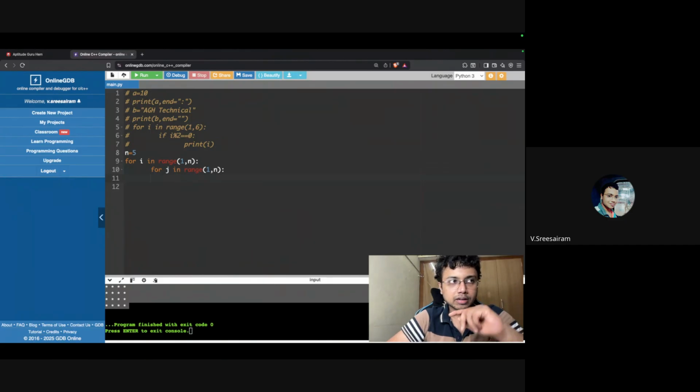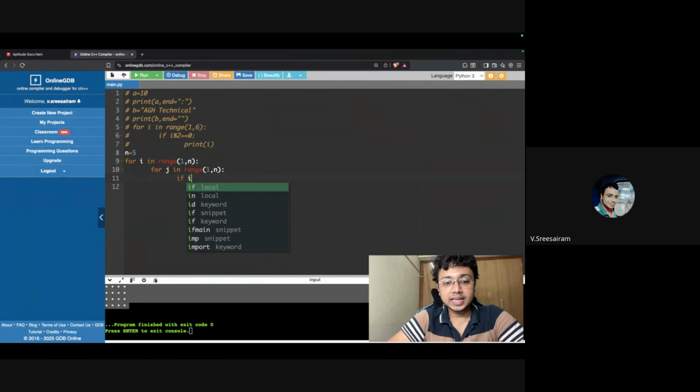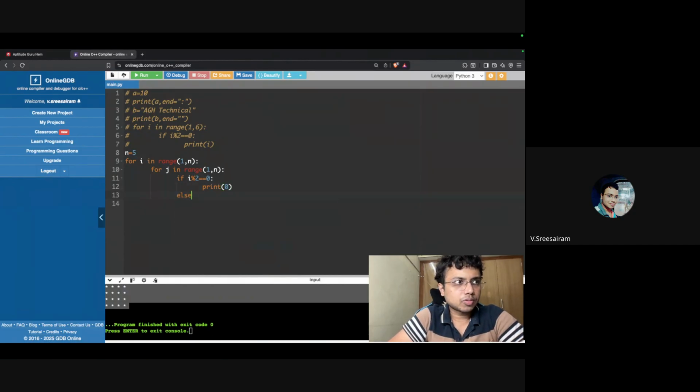Then what are we going to check? What is the one thing that we are going to check? Here is where the indentation that we have learned is going to be used, correct? Whatever indentation we have learned, it is going to be very crucial over here, right? So what am I going to do with the if? If i or j, i modulus of 2, if it is equal to 0, then what am I supposed to print? I'll be printing 0 over here. Else, I should be printing 1 over here.